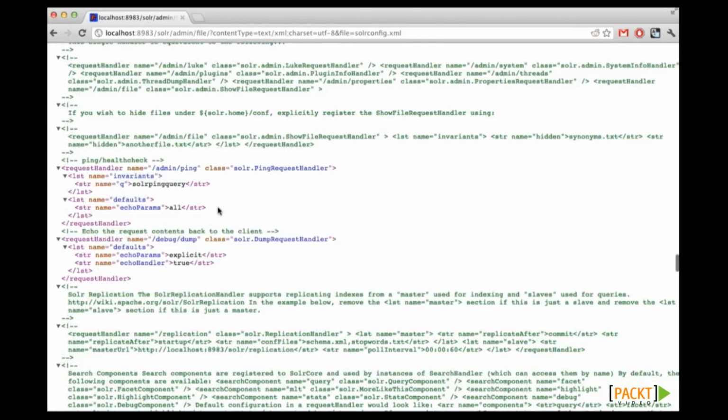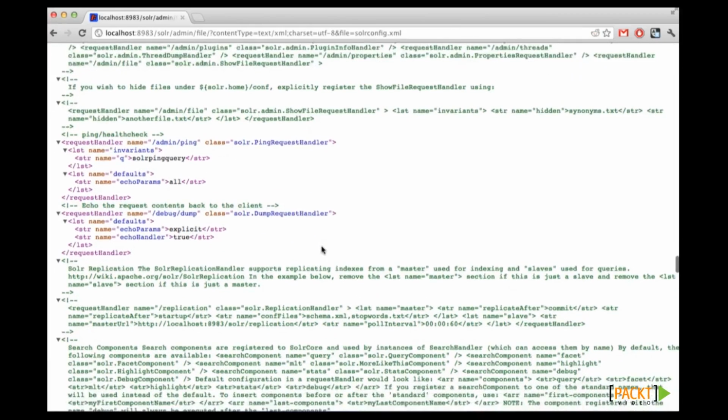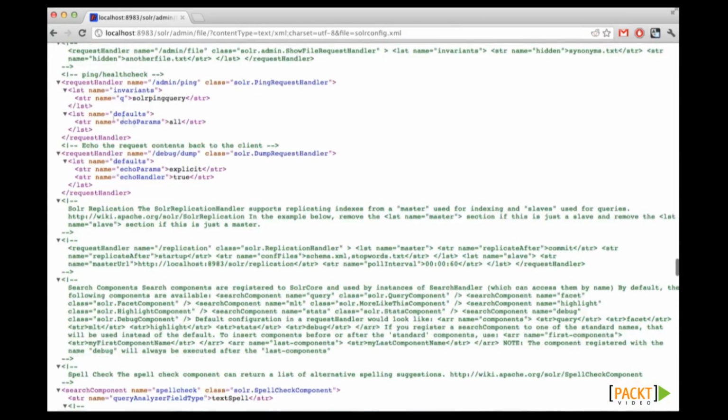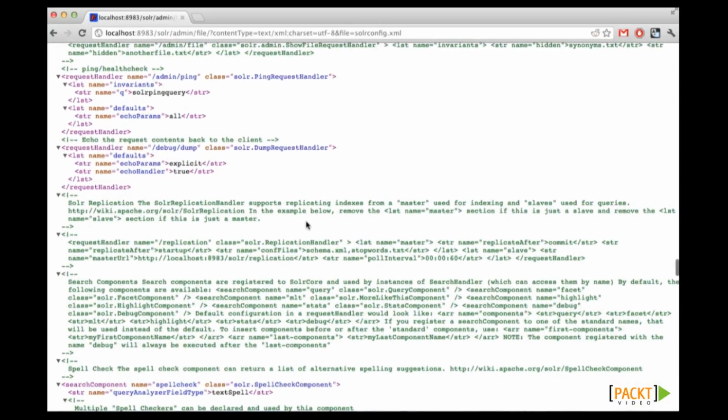The ping request handler is good for performing automated health checks. If you have a very ops-heavy backend, this might be something worth implementing so that you can monitor and make sure that your solution has not frozen or has not gone down at any given point in time. There is a debug request handler that will dump back the contents of your request.